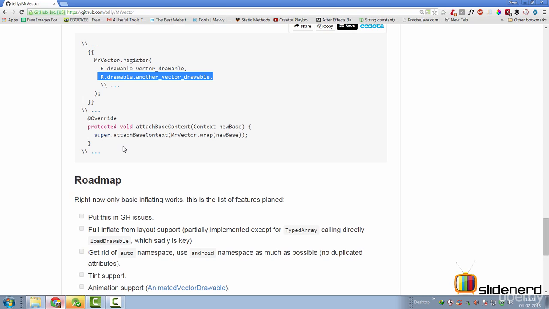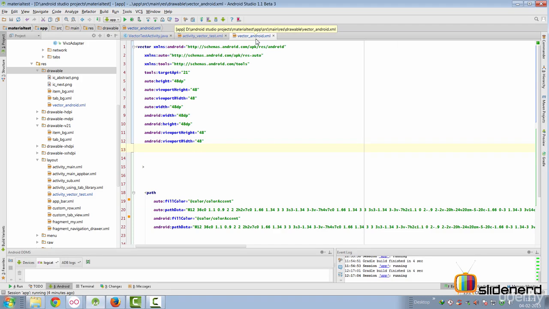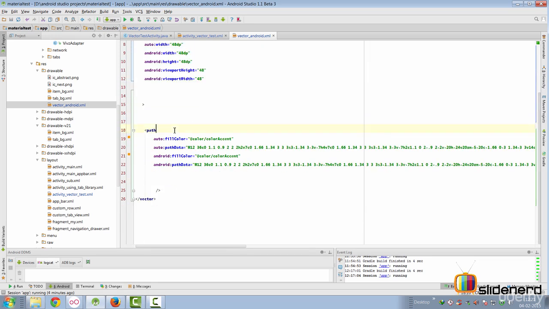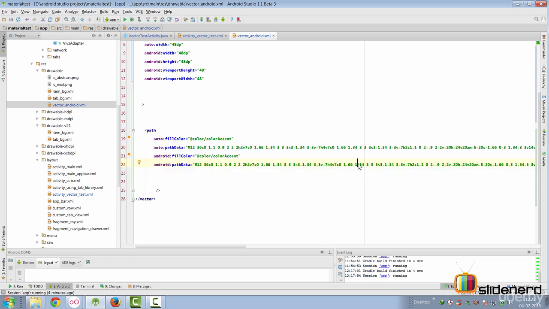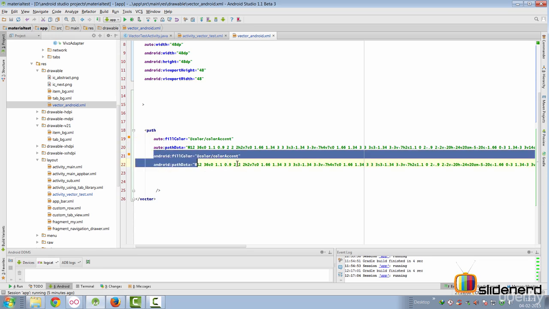Now let's take a look at how we do this. Here's my vector_android.xml, which is placed inside the generic drawable folder. Notice how I have specified the attribute 2 times. There's auto height, viewport width, height, width, and then there's Android width, height, viewport height, width. Same way for the path, again I have specified the auto attributes once and then I have specified the Android attributes. As you see, this is the current drawback of the library. You have to duplicate everything twice, once using the Android namespace and the other time using the auto namespace. And also remember that the auto namespace comes first before the Android attributes start. Otherwise, you're going to experience some problems or issues in your code.